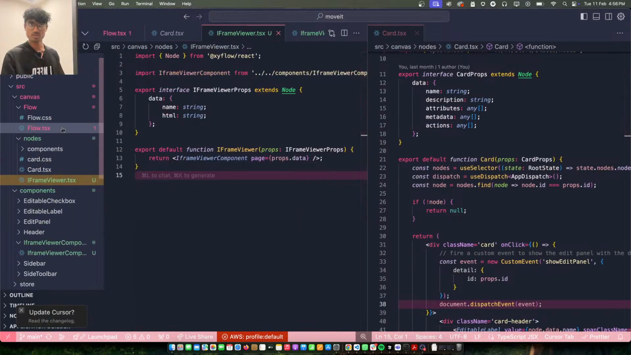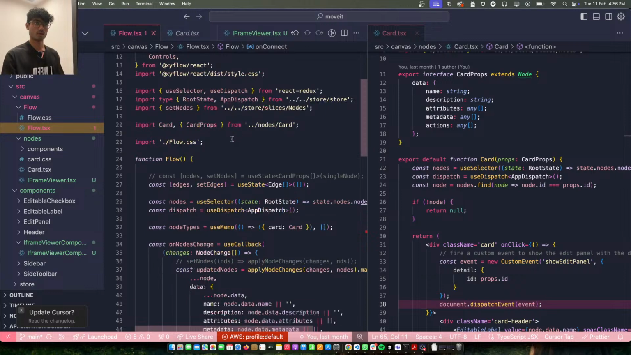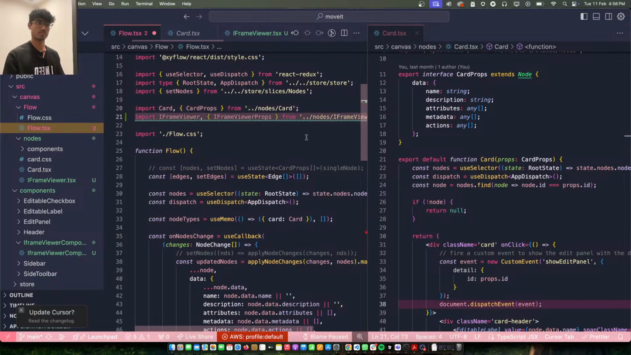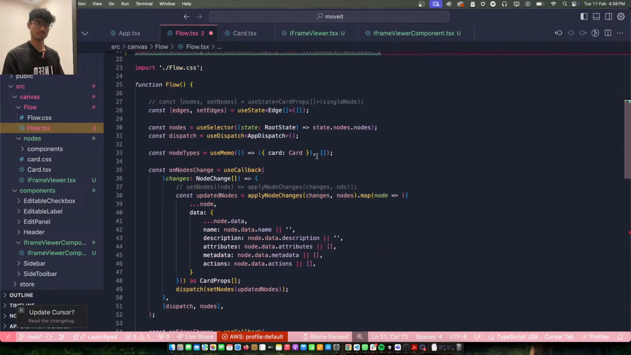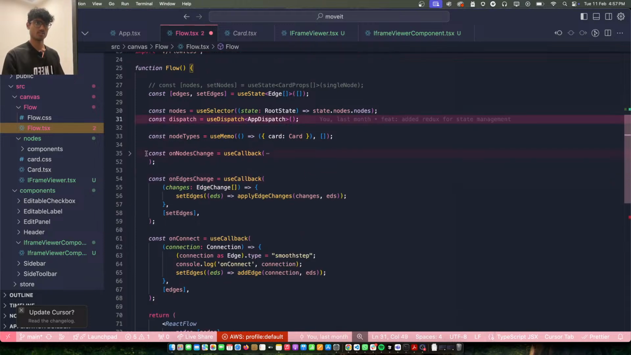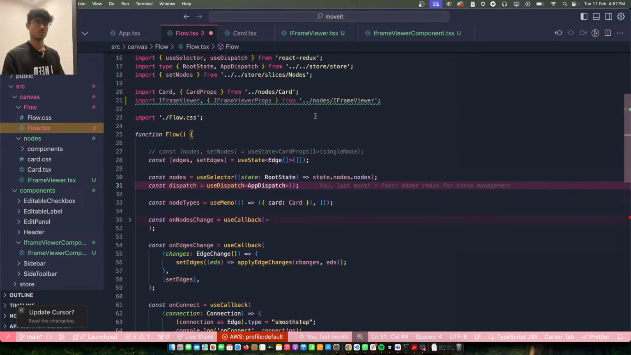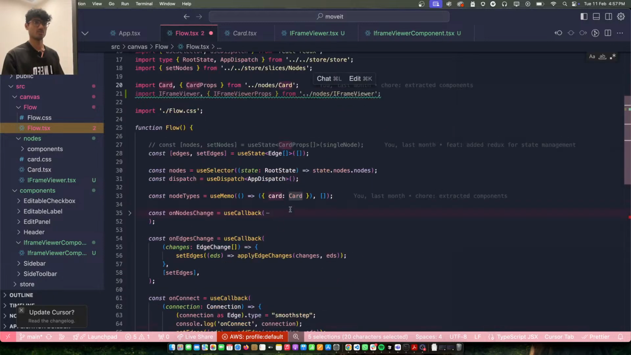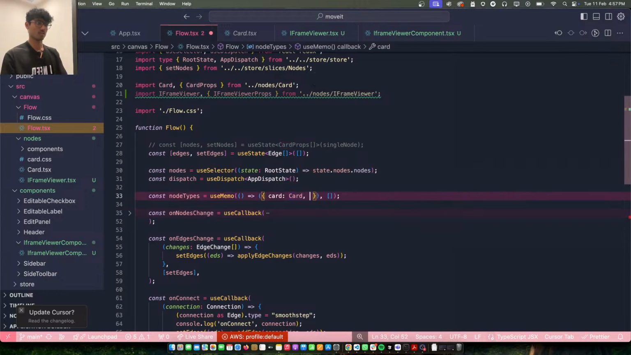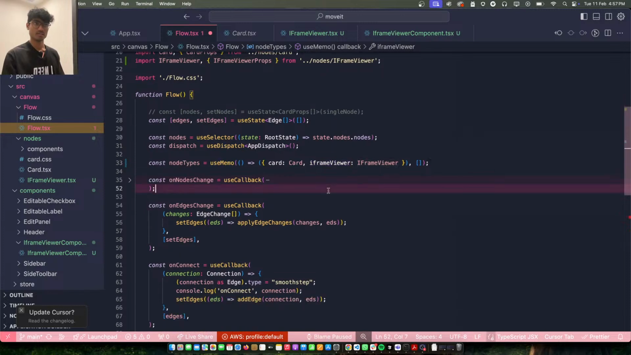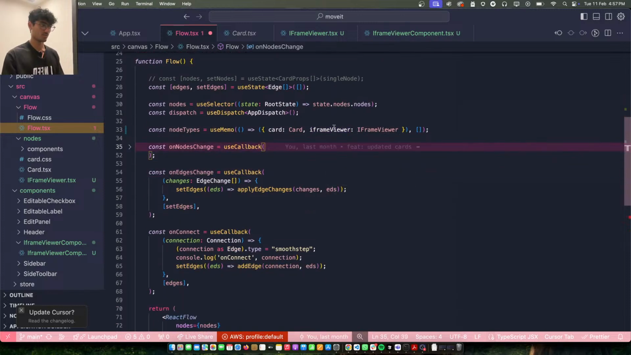Because what I want to do now is I want to go to the flow and I want to say, just like the card, we are going to import iframe, and just like the card, we are going to set up the type somewhere. I don't know, card type and iframe viewer type. Perfect. And just like that, what else we want to do?